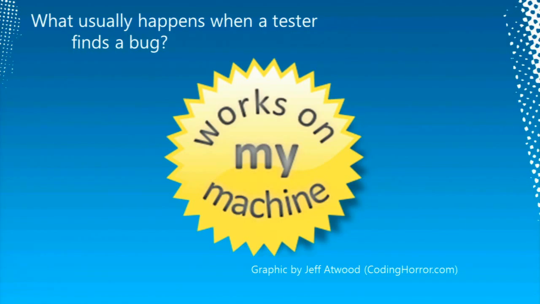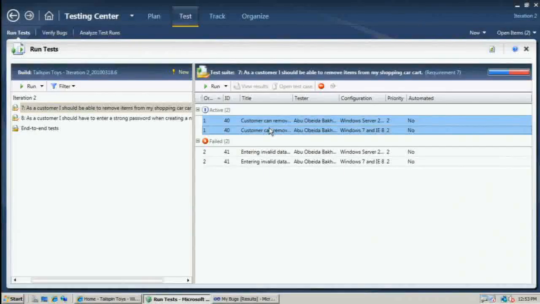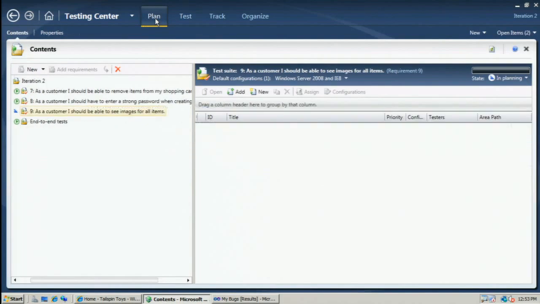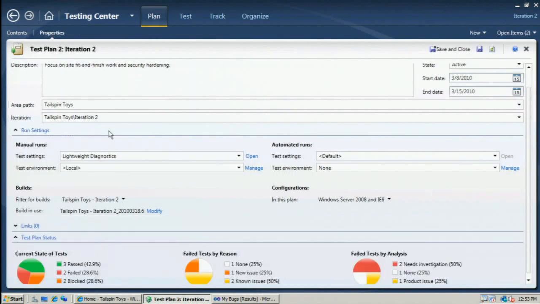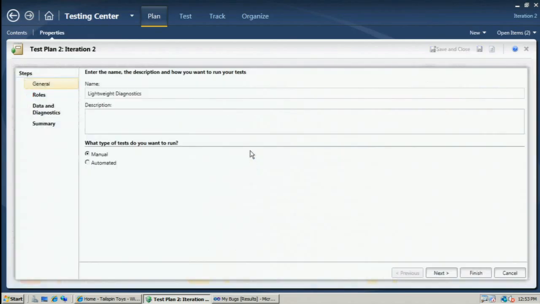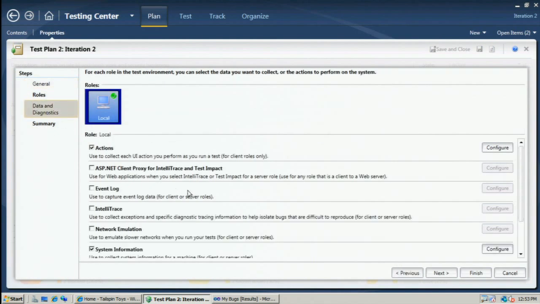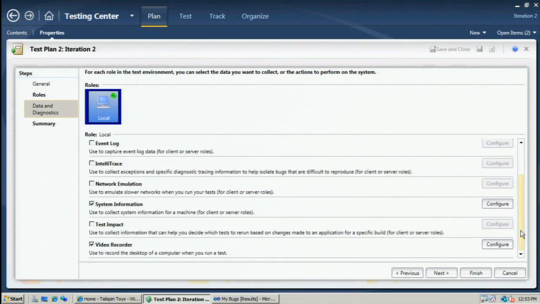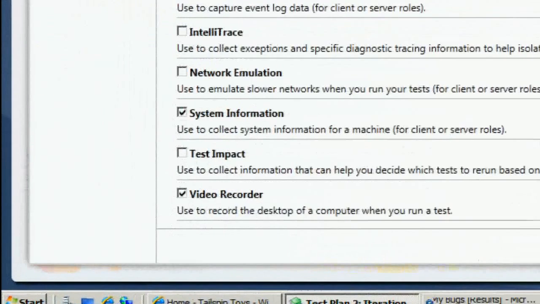When I'm running my tests within Microsoft Test Manager, one of the test settings that I have is test impact analysis. If I flip back to my plan and take a look at properties and open this up, test impact is one of the options you can turn on. I have it disabled for this particular plan, but you'd usually want to run that most of the time.